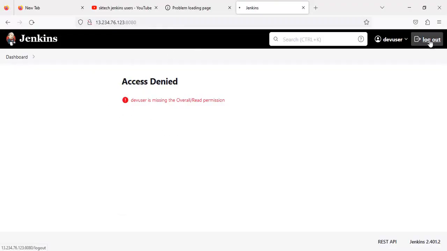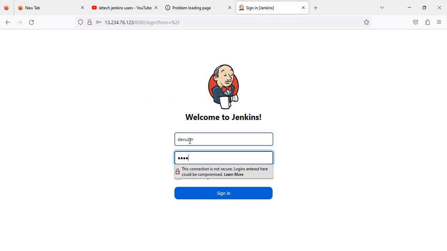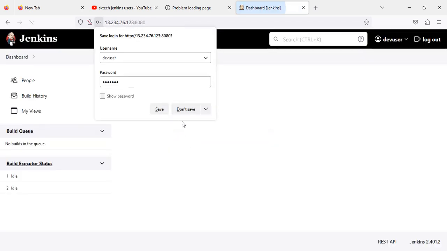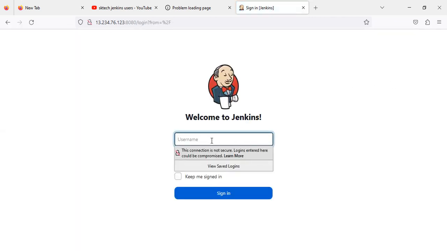Let me log out. Dev user. Now let me see. Yeah, now I have only the read access. See, now I have only the read access, but it's supposed to show this one also. Okay, it's supposed to show only the dev jobs, right? So let me verify. Let me log in as UAT also and check.